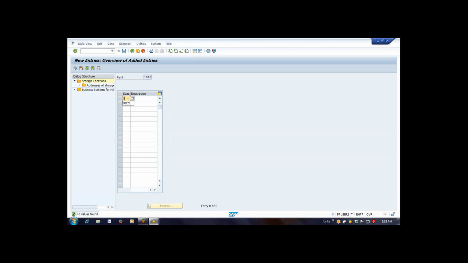First, we will create one storage location as RM01. It will be used for raw material. Then we'll create one storage location called SF01. It will be used for semi-finished material. Then we'll create one storage location for FG, finished goods. In a similar way, we'll create one storage location RE01. Let us say it will be used for rework, if any rework comes.